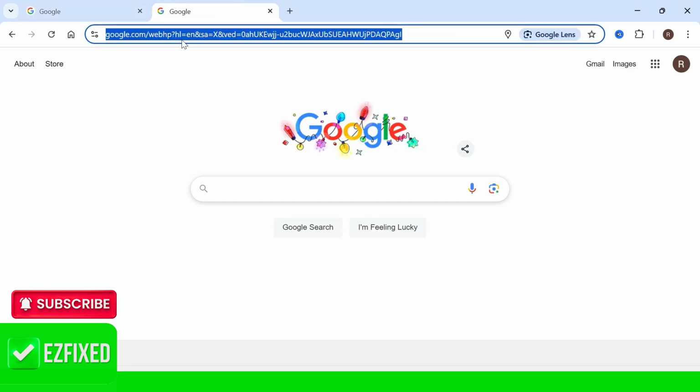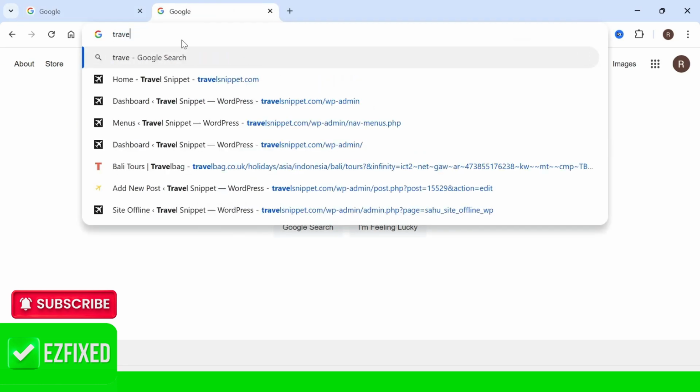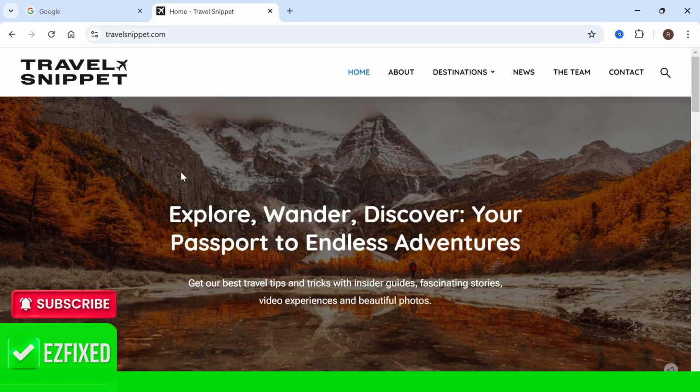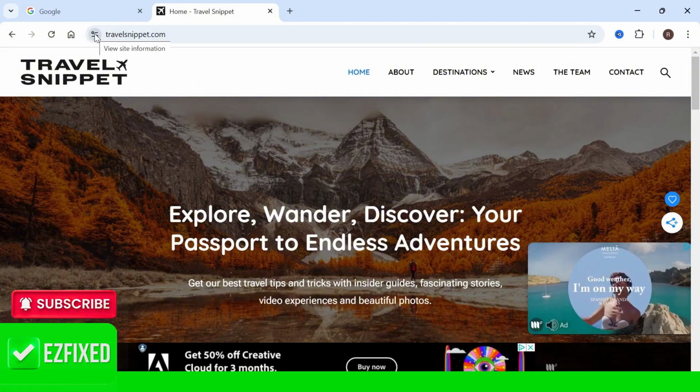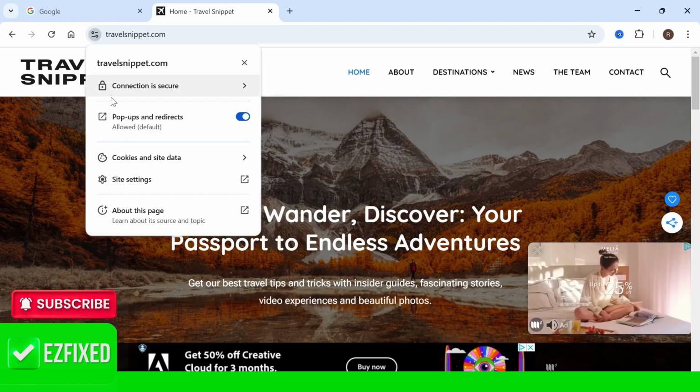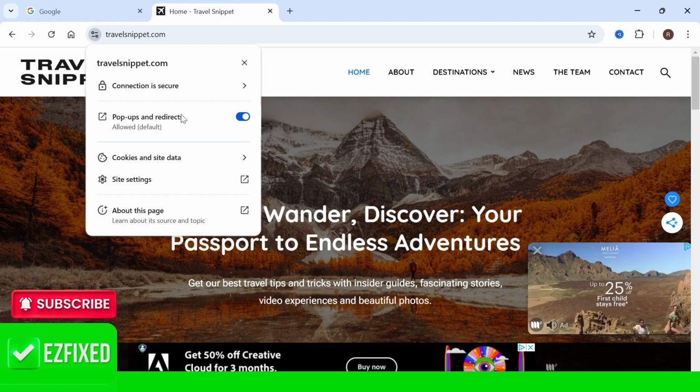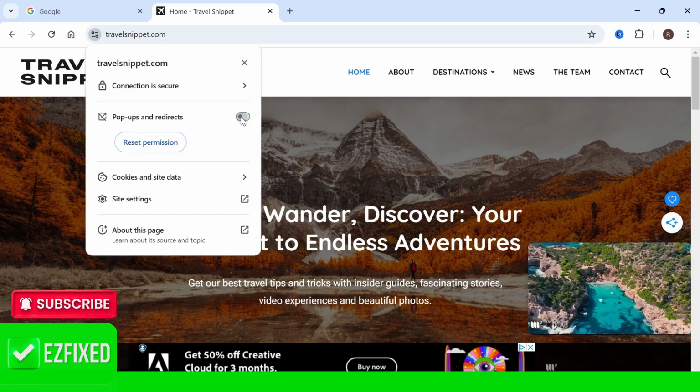Now, the first method is let's just head over to a website here. And let's just say this is the website that you wanted to block pop-ups from. Then all you would need to do is click on this icon next to the URL section. Then you should have this option called pop-ups and redirects. All we simply need to do is turn this off like so.